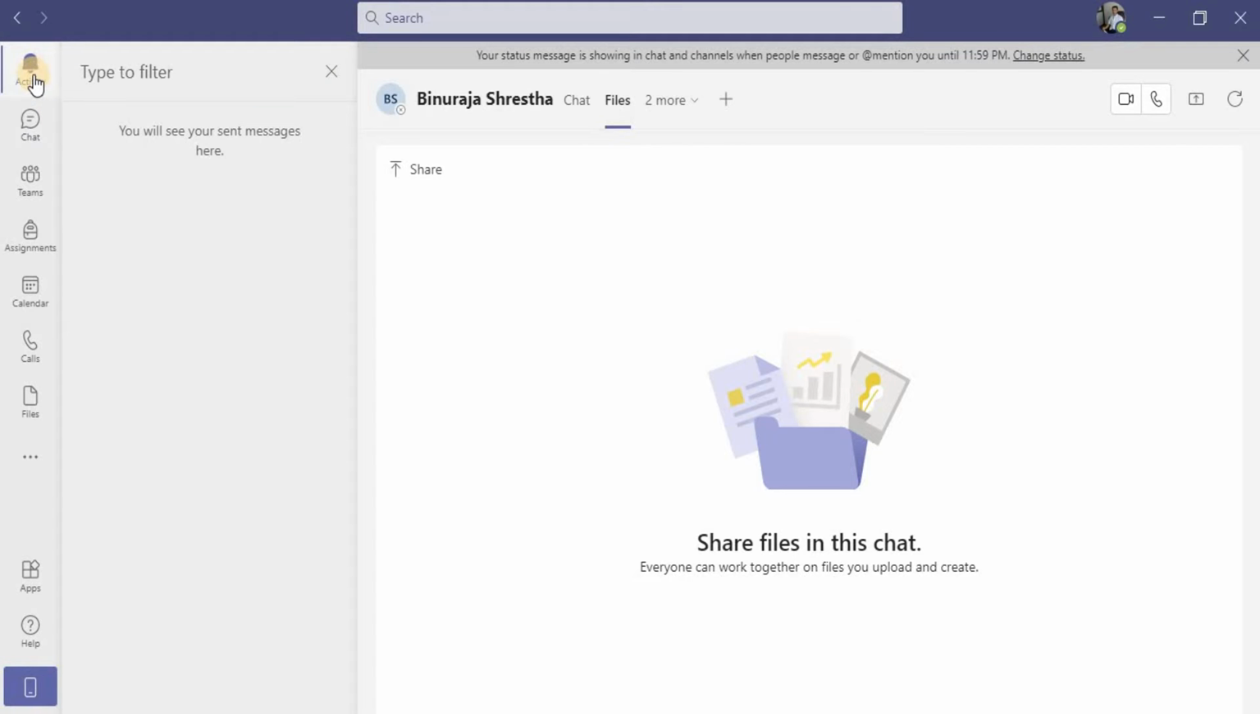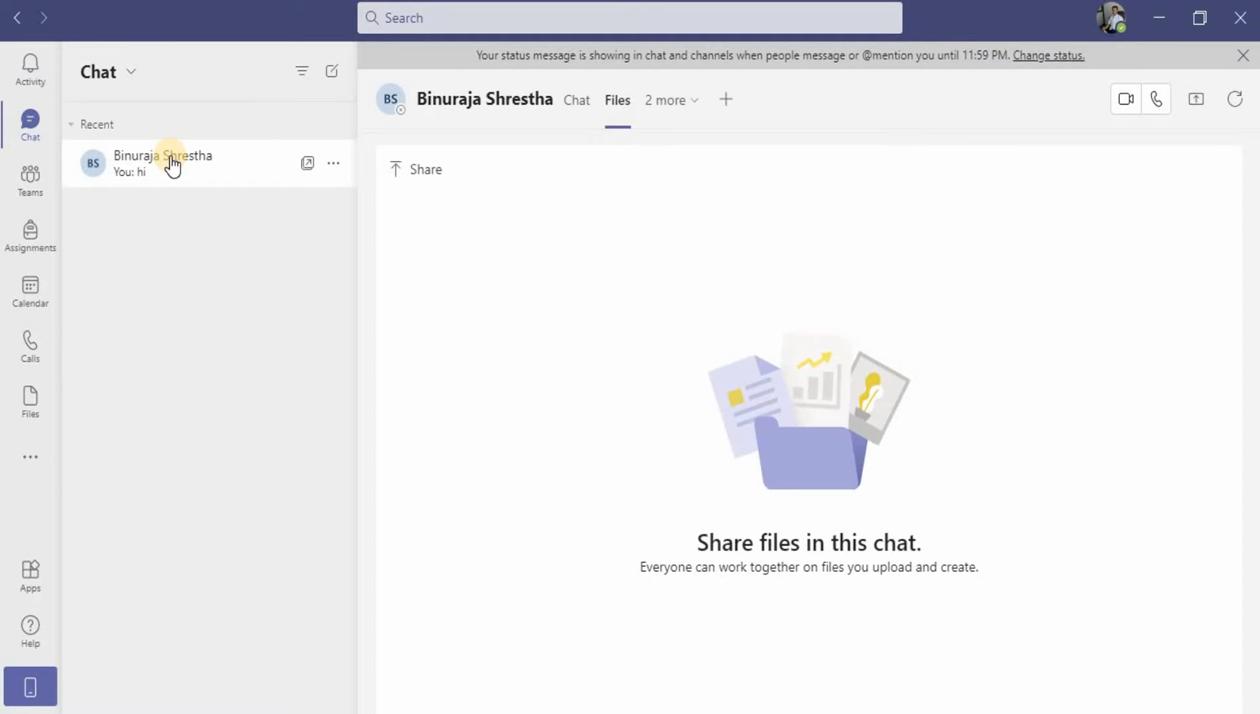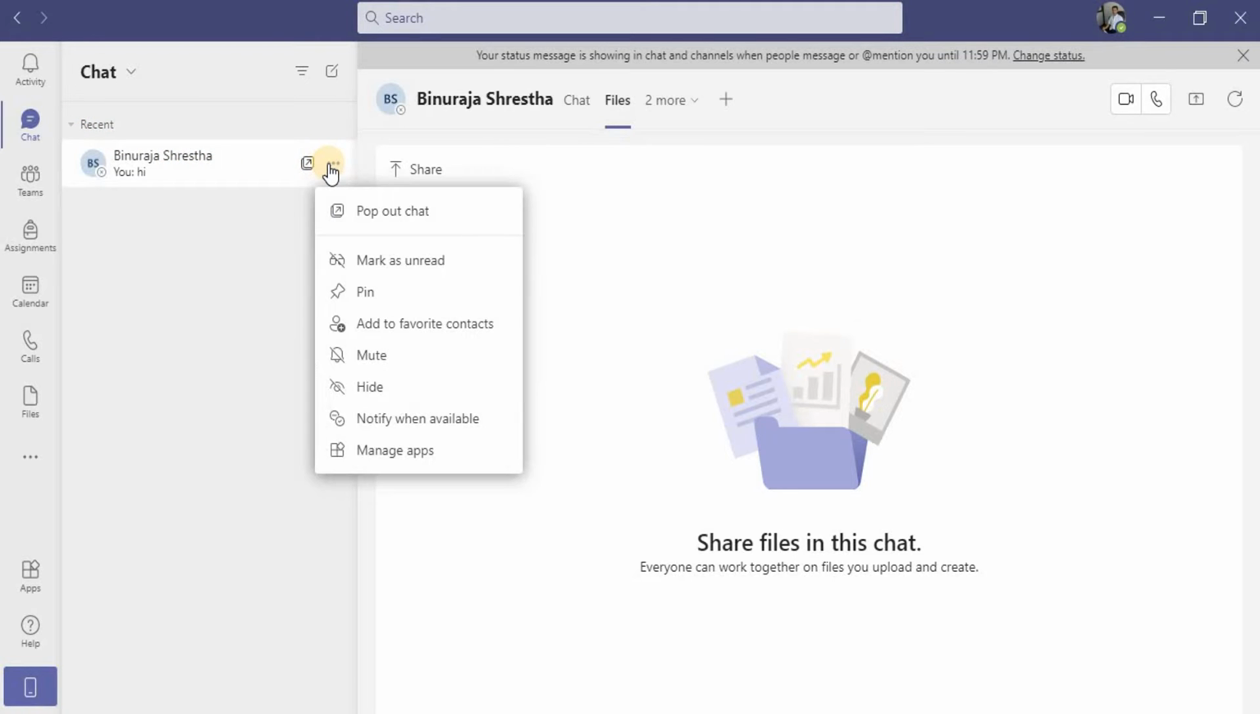So that is just to show you the activities. The next one is the Chat. If you had a last conversation with any of your friends, a kind of one-to-one, it's going to get listed over here. Recent activities, only one chat in my case. You still have options over here: you can mark as unread, pin it, add to favorites, mute, hide. These are simple things that you can see over the chat.